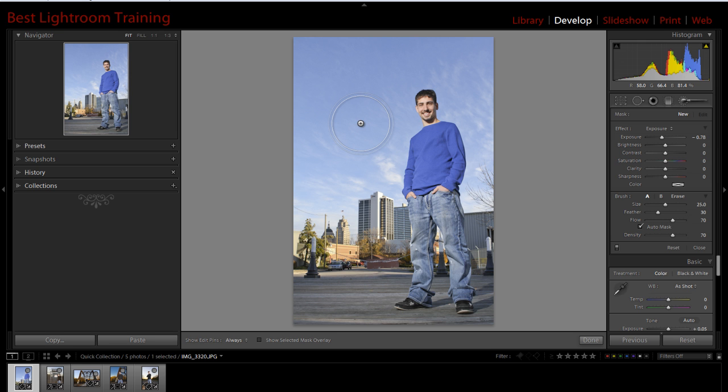Okay, so here we go with the auto mask turned on for the sky, and I notice I have a great big brush, okay? And normally you would really shy away from using that great big brush and going right up to the subject because you're worried about getting the brush effect on the subject, and rightly so. But with the auto mask turned on, look what happens.